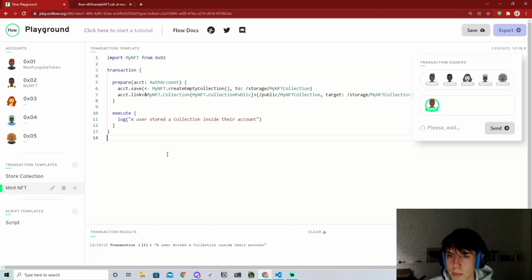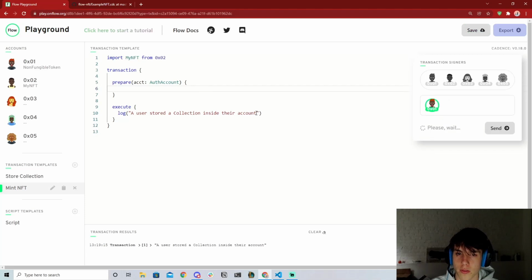So I'm just going to copy and paste some code here, just so that it's starter code. So don't worry, you haven't missed anything. So we're going to log a user minted an NFT into their account. So this person wants to mint an NFT, they should be able to do that. So first of all, what we have to do is actually get their collection. So let us get their collection.